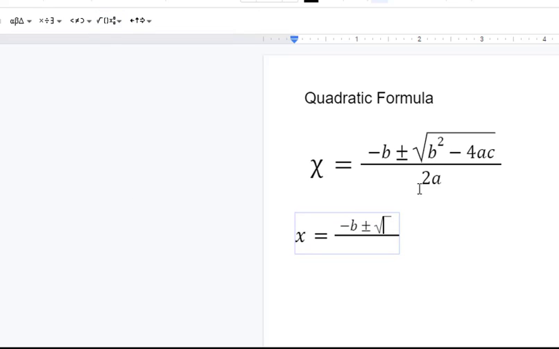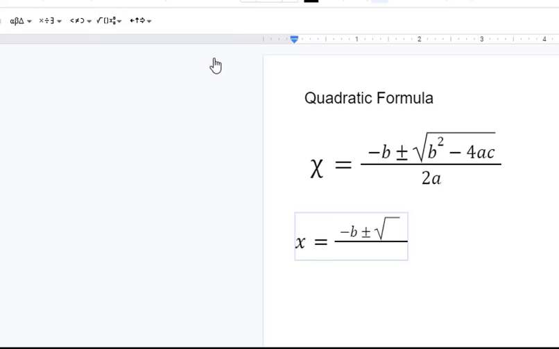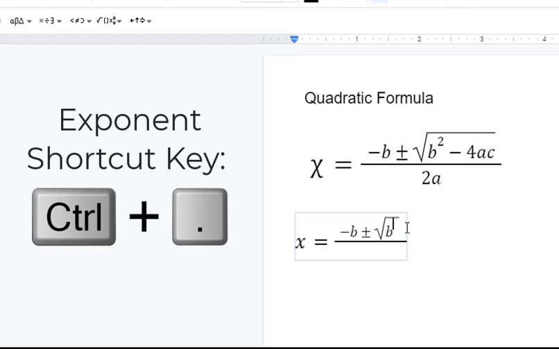Now underneath this we have b squared minus 4ac. So we can go back into the math operations and you have the x with the little b. I'm going to click on that and I'm going to type b. And then when I put my cursor and click a little bit above the b, now we get a little cursor, so that lets me know I can type the little 2.